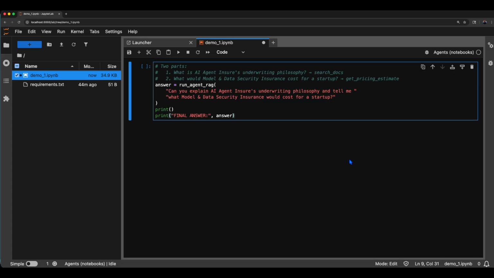And now we're going to run a test that triggers both the RAG and the structured tools. So this is the key demo for this notebook. The question asks for both background information, which will be retrieved using the RAG tool, and a price, which is using the structured tool, which is the get pricing estimate function. So let's go ahead and test it.